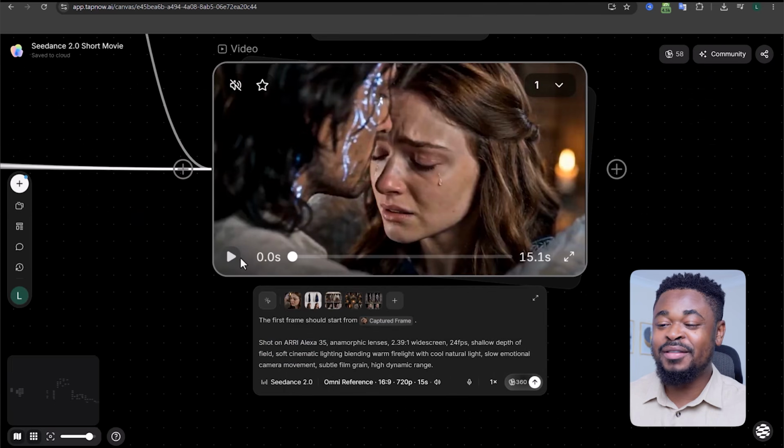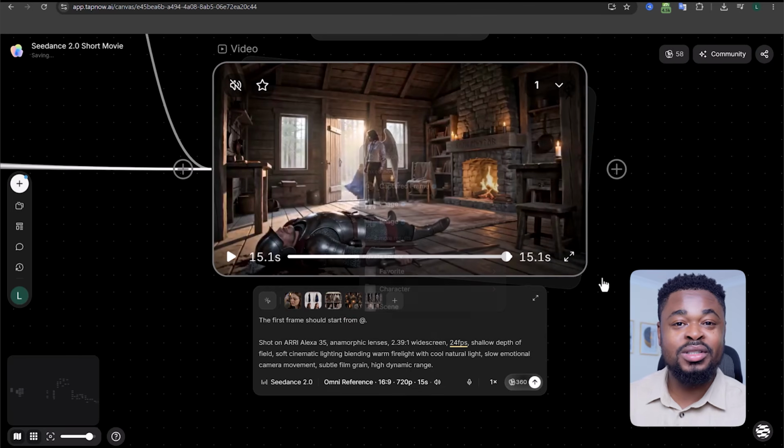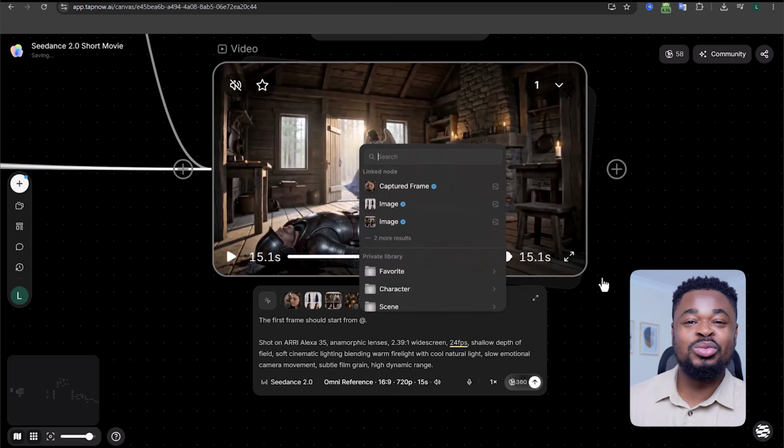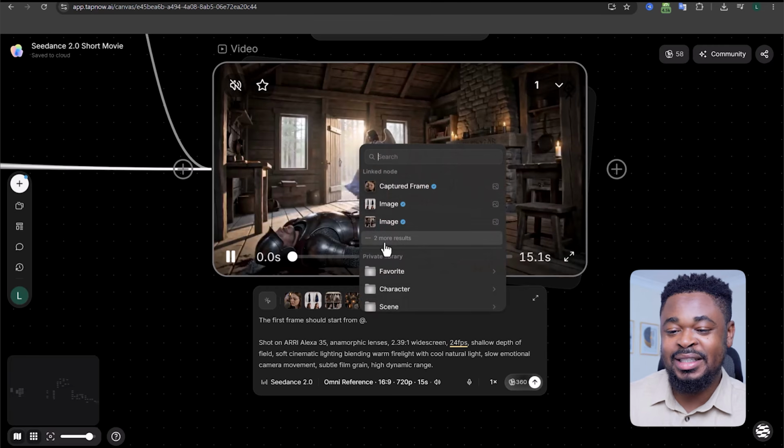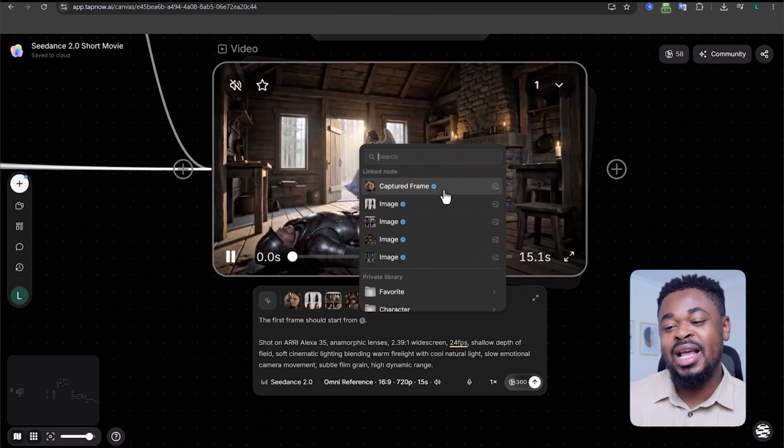Then in the prompt, I said the first frame should start from the captured image. If you type @ in the prompt box, all the uploaded images in that node will show up. I simply selected the image so the AI knows exactly where to start. You can also do the same for start frame and end frame.